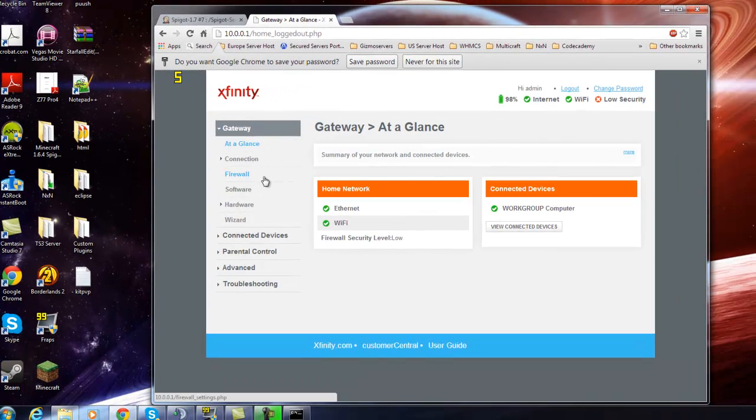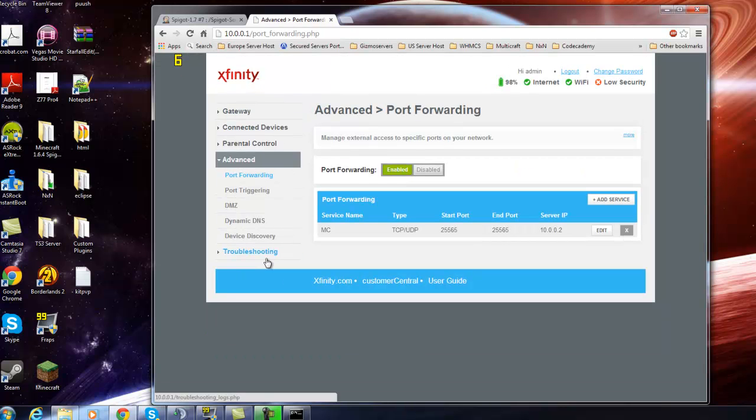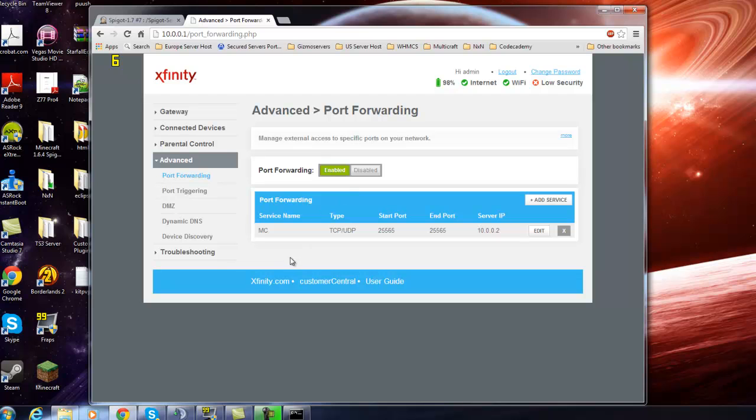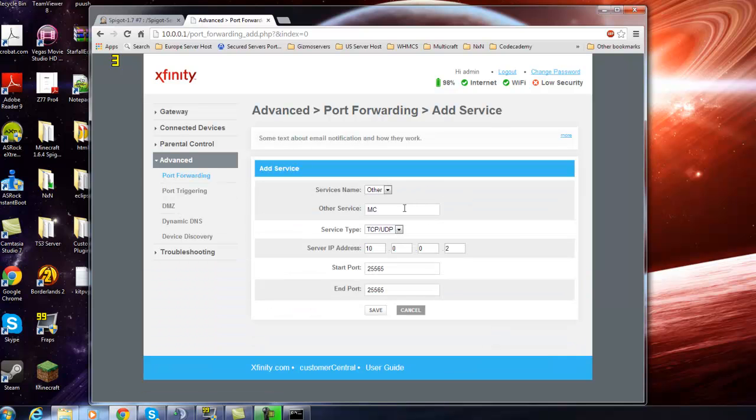Now, when you're logged into your router, you're going to have to look for something along the lines of port forwarding, port triggering, or virtual servers, or it might even be under advanced like mine is. So once you get to the port forwarding section, what you're going to want to do is add a service of some sort. So make sure you add the service. I already have one created here.